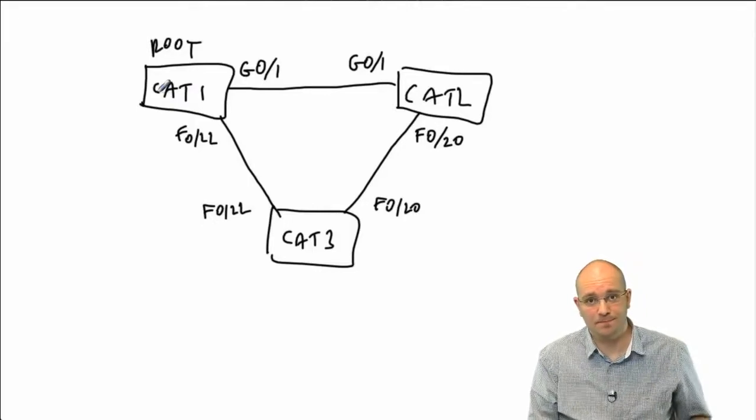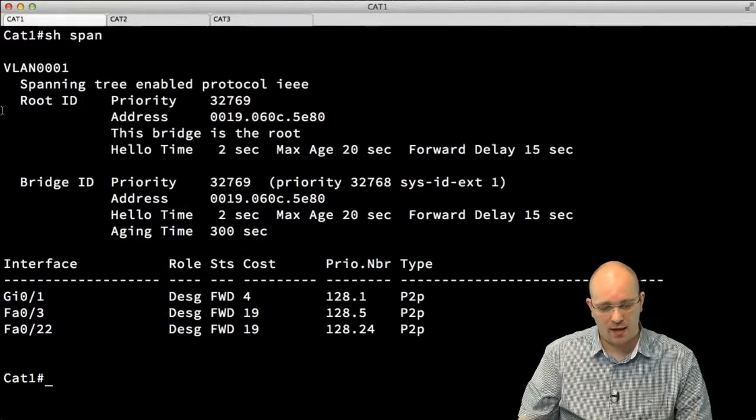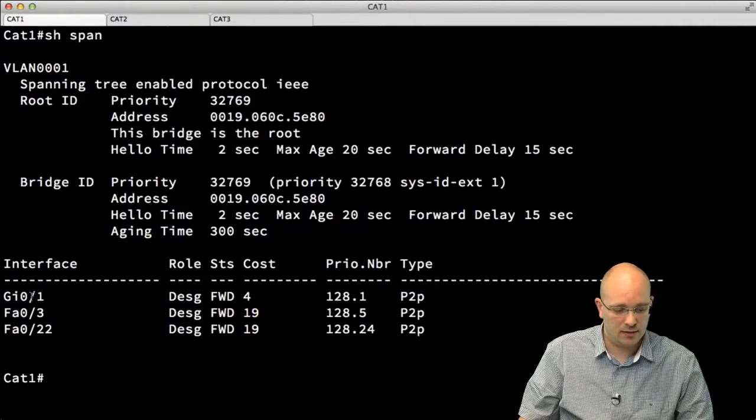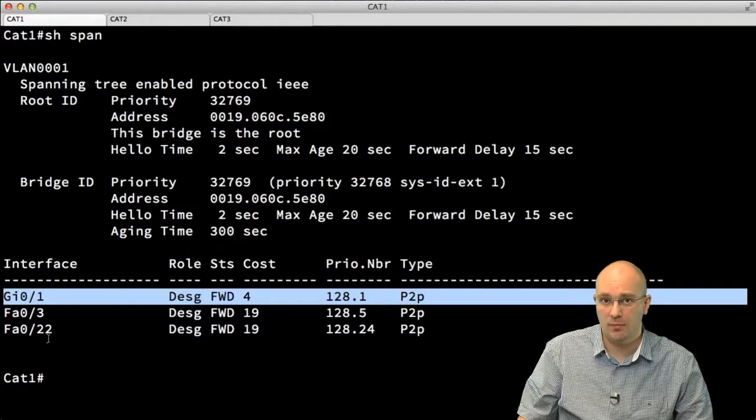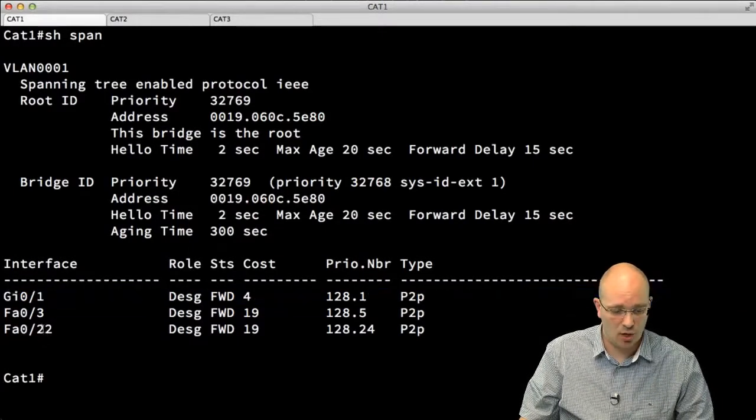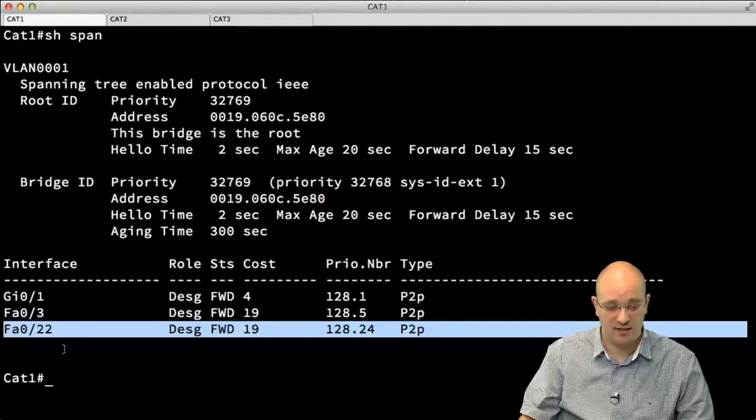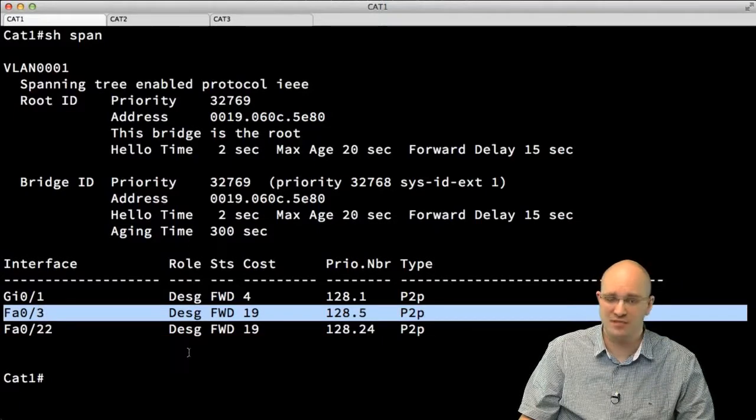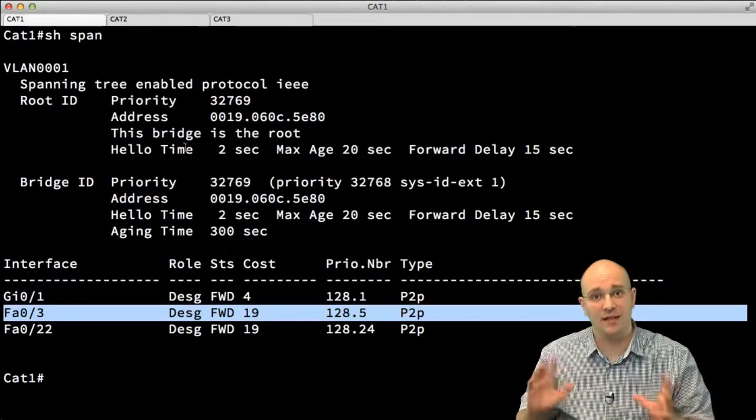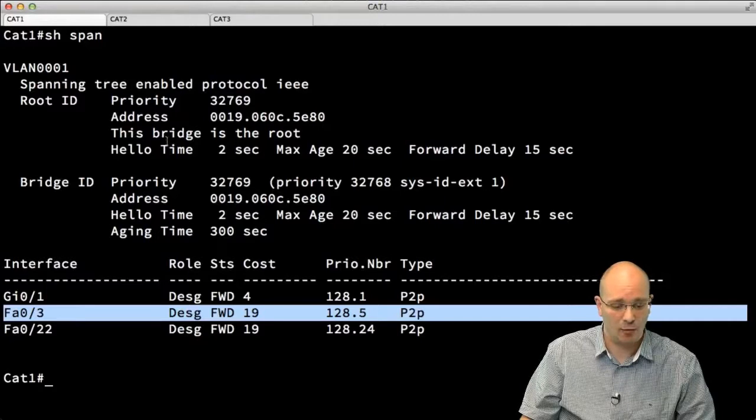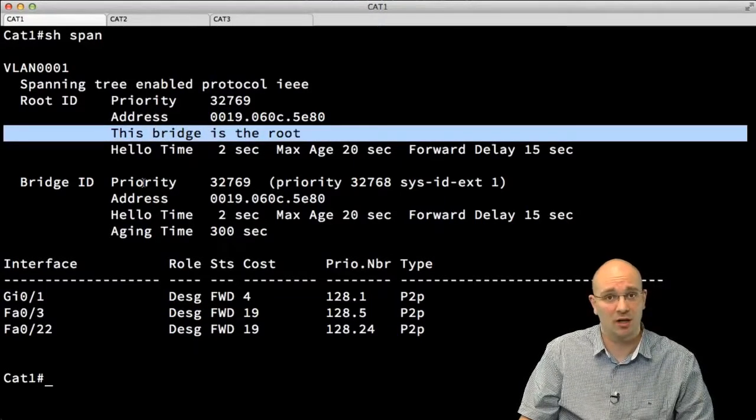Let's take a look at this. So here I am on my Cat1. I'm going to say show spanning-tree, and what I should be seeing now is the connection with my Cat2 on GigabitEthernet 0/1 and the connection on FastEthernet 0/22. This will be my Cat3. I also have some hosts connected to this network just to maintain my spanning tree up and running if I decide to bring these interconnecting links down. Also, I can see that Cat1 is the root.